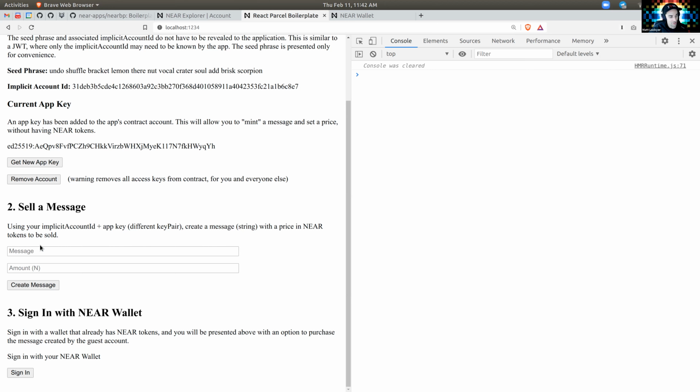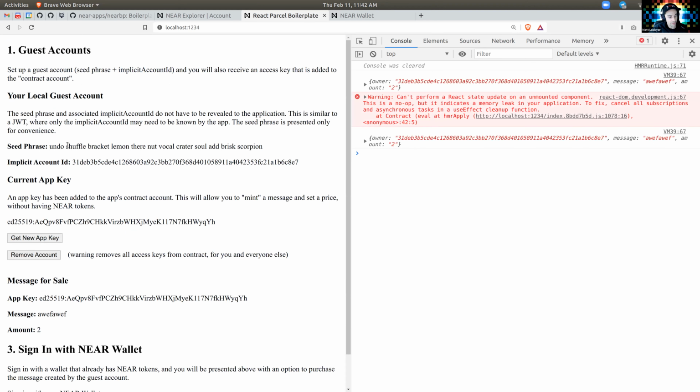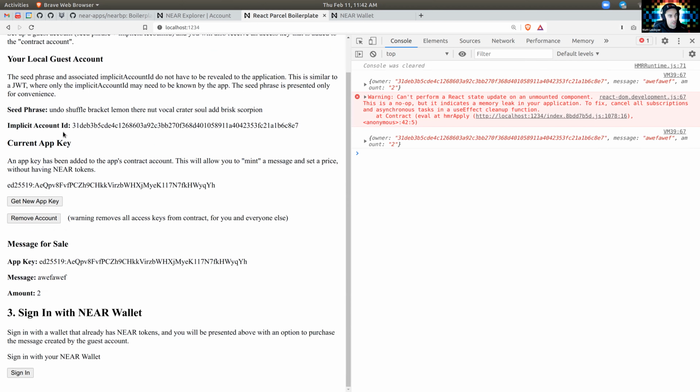So sell a message. That's going to explain, and you pretty much should know what to do here. You sell your message. So once you've done that, you're done with step 2. I'll make sure that is a little bit more verbose as well. You're done with step 2 and step 2 goes away.